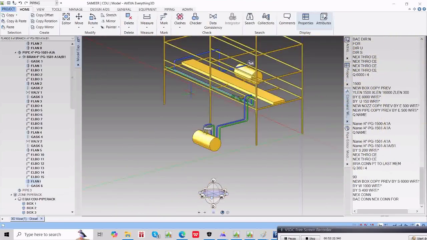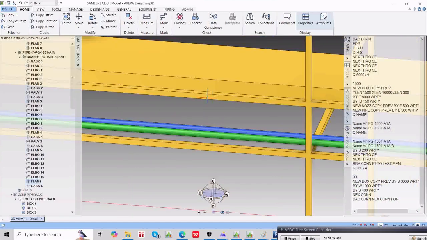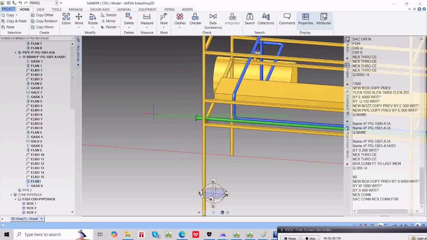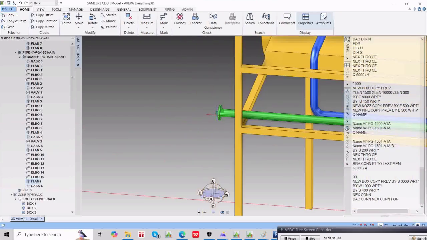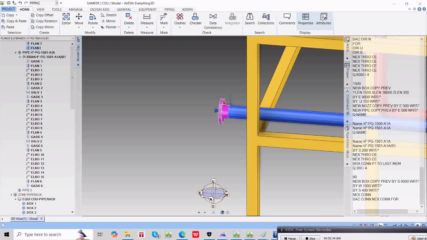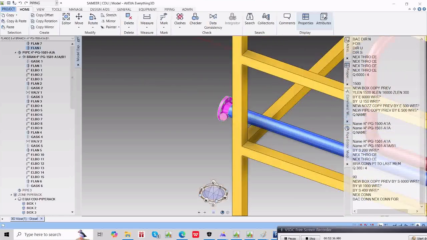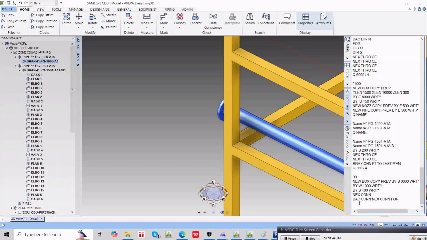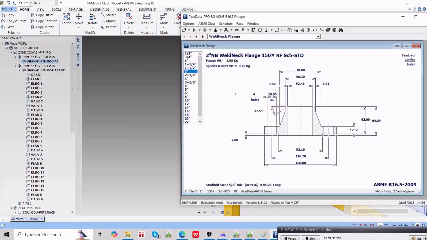Now similarly, this is the battery limit. So whenever you have a battery limit, always remember in the battery limit you have flanges. For example, if you have this pipe, let me click on this branch, and I will say new branch, copy previous by south, and let me say, okay, now what is the pipe spacing between the flanges?